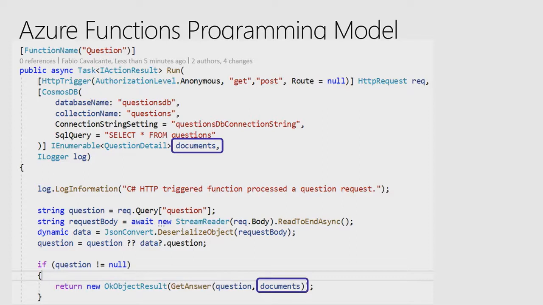to solve. In this particular case, you'll notice that we're not using the SDK directly. I surely have the ability to do so if I wish to do so, but having the ability to just leverage the binding capability gives me that productivity boost. In this particular case, we're just working with the document that's been provided as an argument to my function.